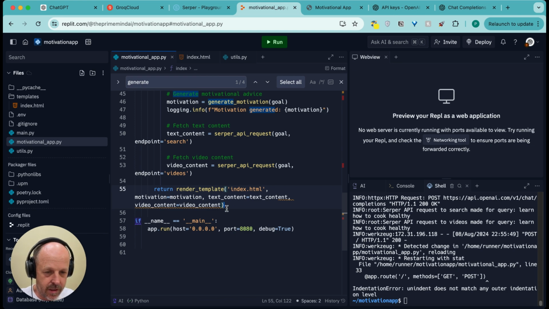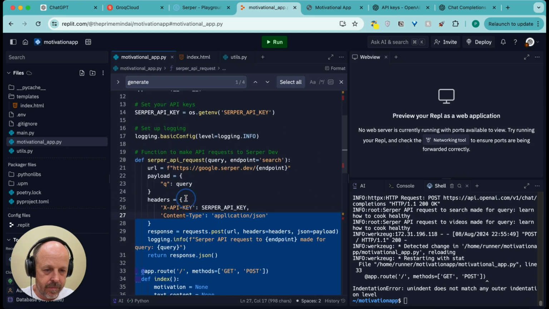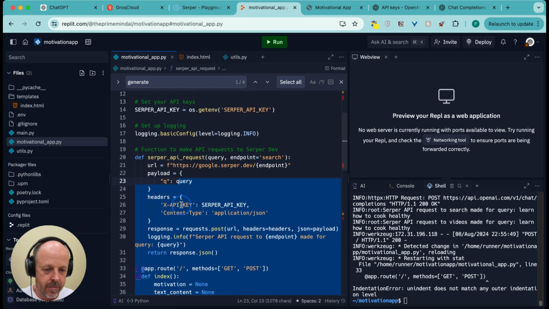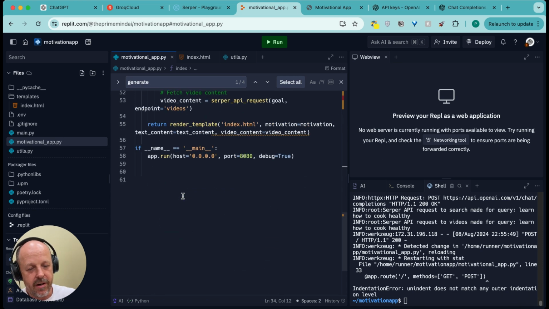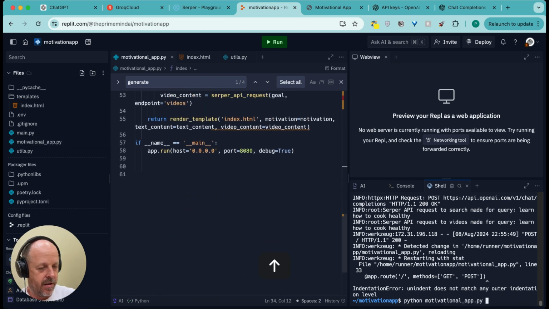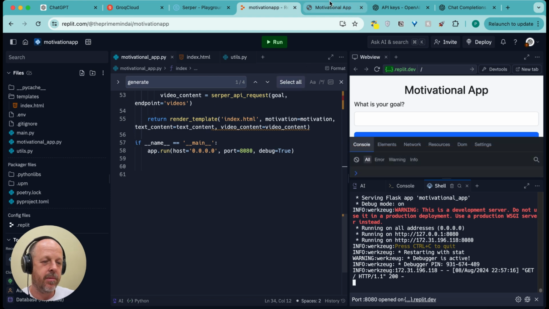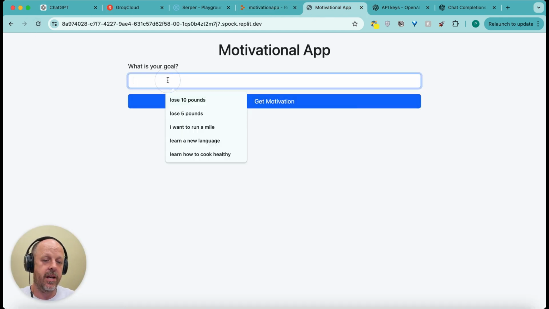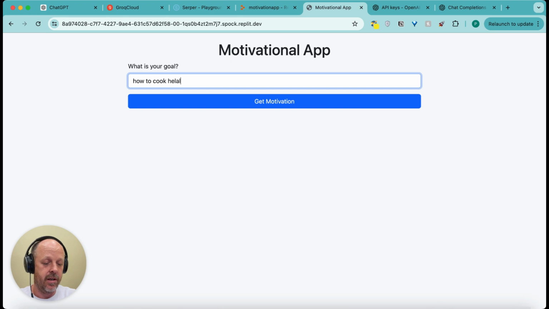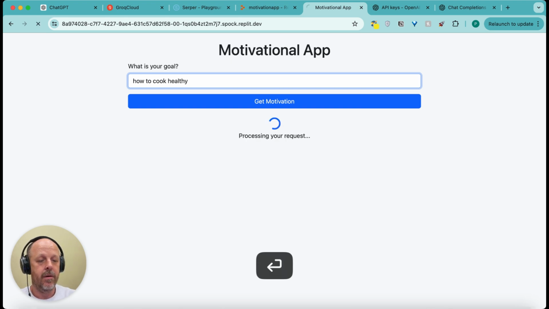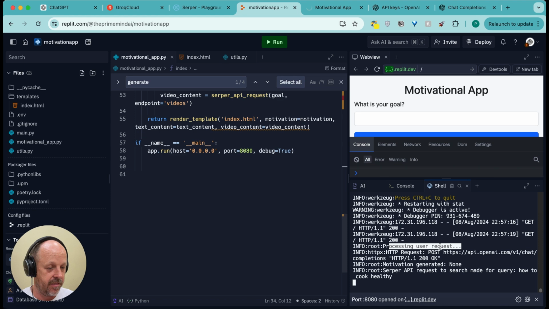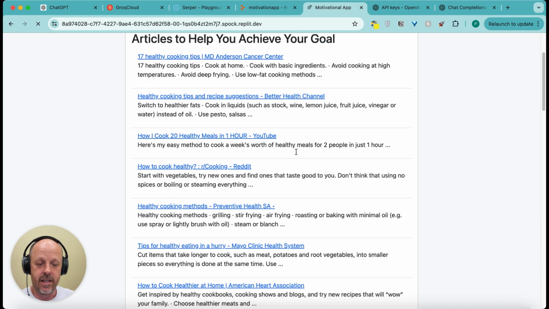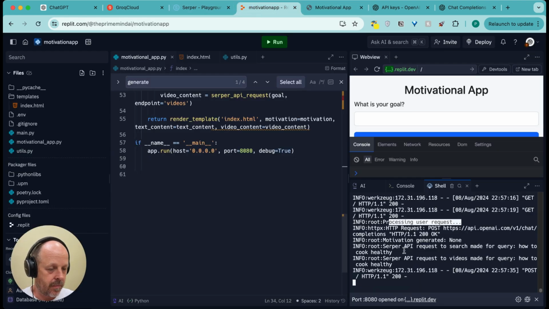Oops. Hold on a second. Sometimes a little spacing goes in there, but we'll get it going. All right, let's try again. It's just a display thing probably, it's not rendering that out, and it might not be getting it back. How to cook healthy. We'll do how to cook healthy. And I can look in here and watch what's going on. So it says it's processing user request, and then it's doing stuff, coming back and forth. It didn't work, right? So we still got a bug here. So let's find out what the deal is.